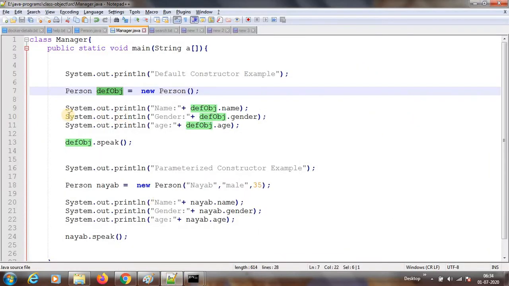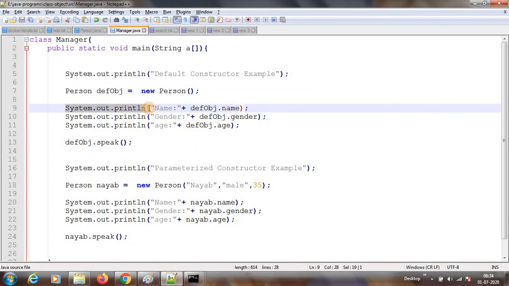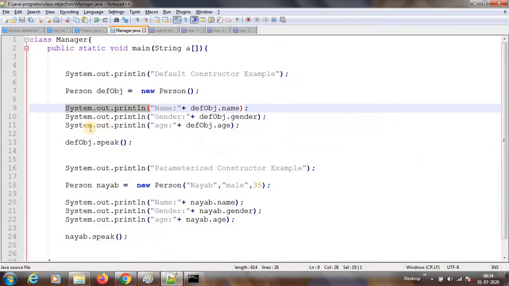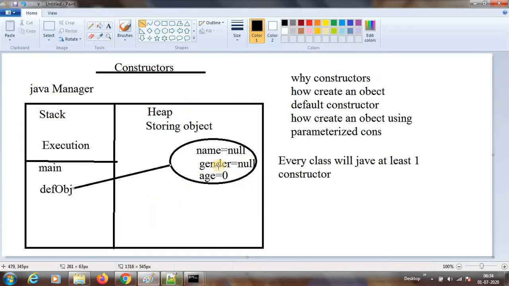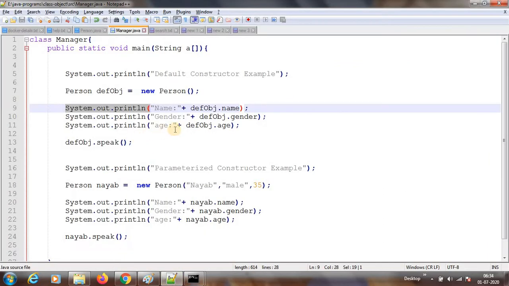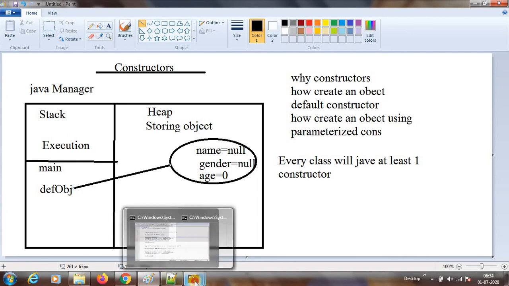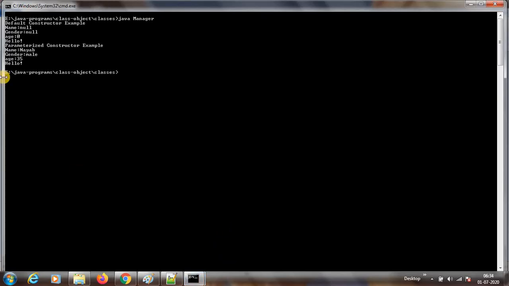So what is the next line of statement? System.out.println def obj dot name. The stack has to execute this line. Def obj dot name, what is there? Null, so it will print null. And then def obj gender, what is def obj gender? Null again, it will print null. And then def obj age is 0, it will print 0. If you run this, you will see name null, gender null, age 0.